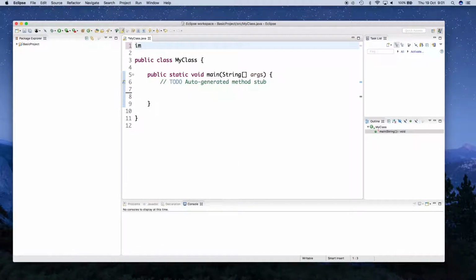Let's start by saying import java.util.Scanner, which, remember from our last video, is our scanner object. We're importing the scanner tools that allow us to take user input. And just one more time, this has to be an uppercase S, just like I said before. Okay, it won't work if it's a lowercase s.